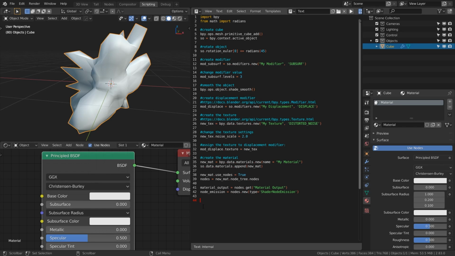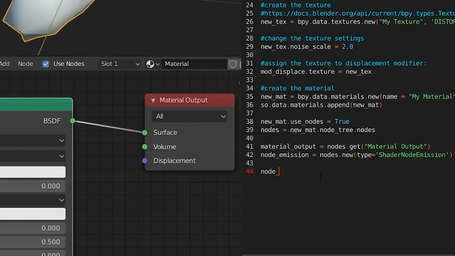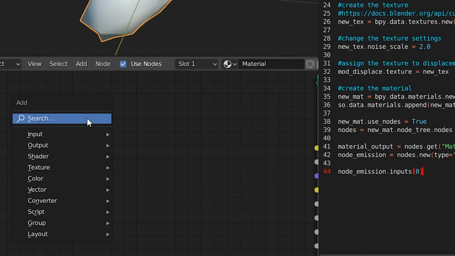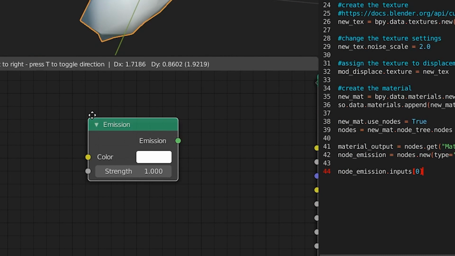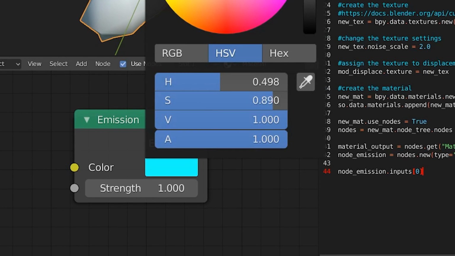So before we connect these, I'm actually going to make a slight change because one of my favorite colors is cyan. I'm going to set the color of the emission node to cyan. So if I type in node_emission.inputs[0], and I should actually create an emission node here just so we can see exactly what we're looking at. Input 0 is a color value. And I can change this to cyan here, but of course this isn't doing it in code.